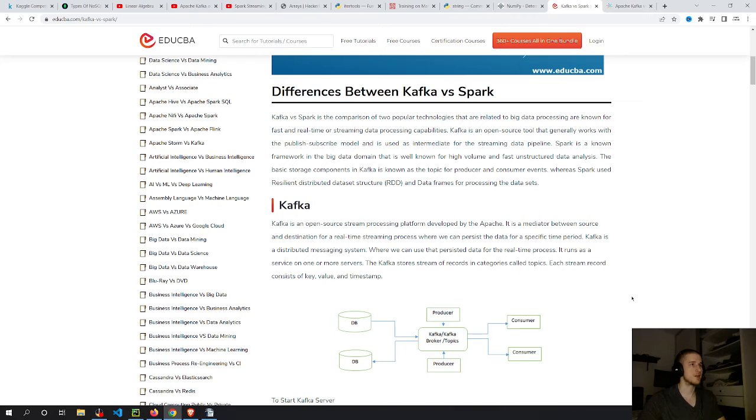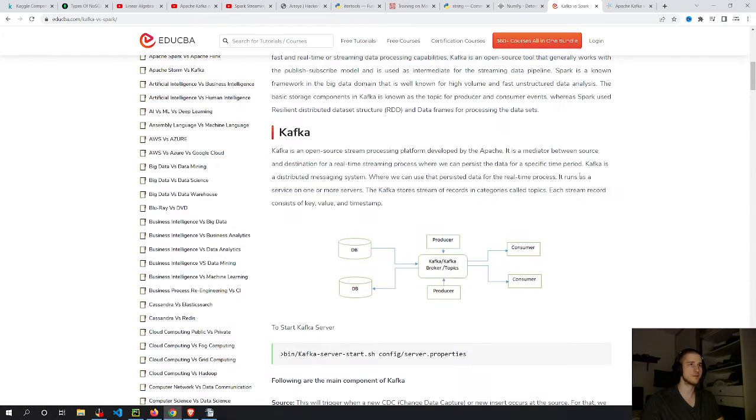Kafka versus Spark is the comparison of two popular technologies that are related to big data processing, are known for fast and real-time, or streaming data processing capabilities. Kafka is an open source tool that generally works with the publish-subscribe model and is used as an intermediate for the streaming data pipeline. Spark is a known framework in the big data domain that is well known for high volume and fast unstructured data analysis. The basic storage component in Kafka is known as the topic for producer and consumer events, whereas Spark uses resilient distributed dataset structure and data frames for processing the datasets.